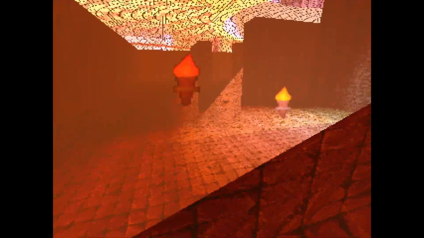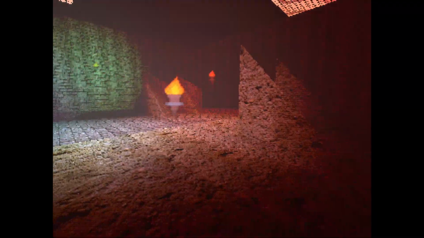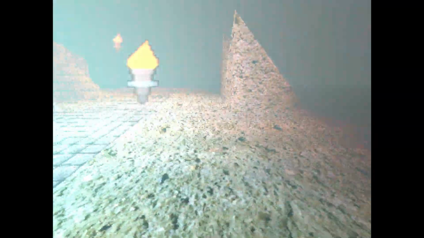So all this map editor stuff was actually really easy to implement. It's not a big deal. The collision stuff is what's going to be a problem. So now you can see that there's this white light here, super simple.